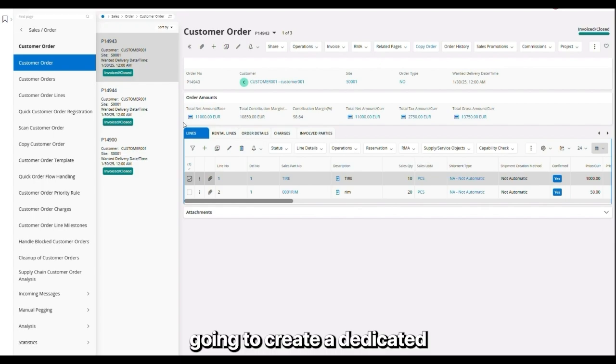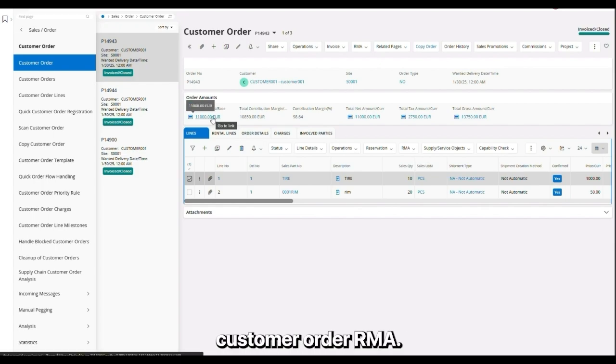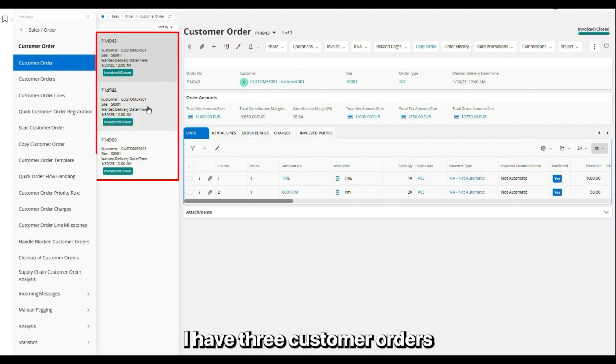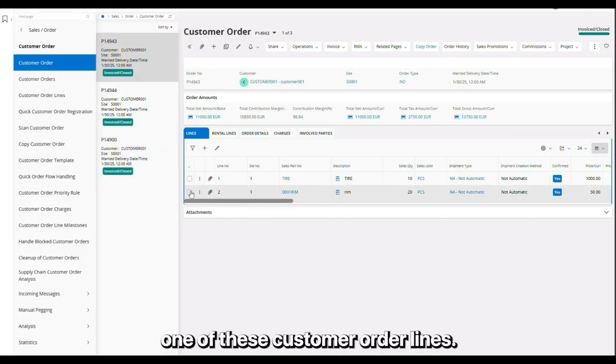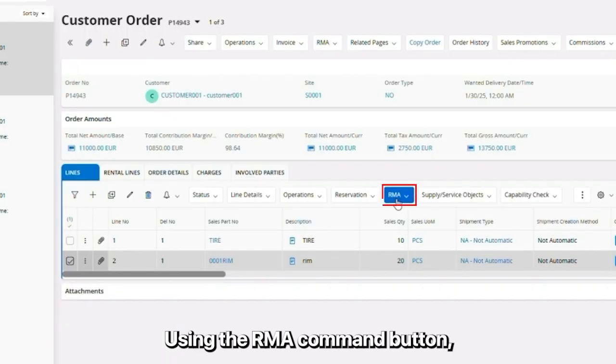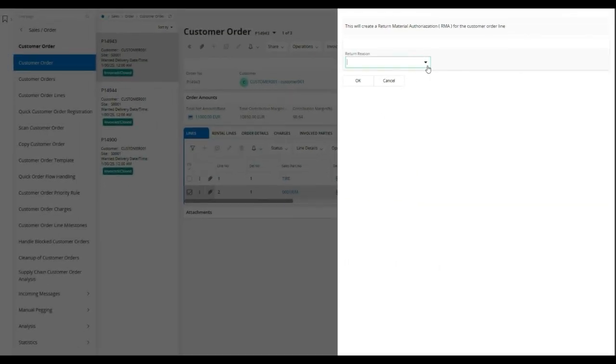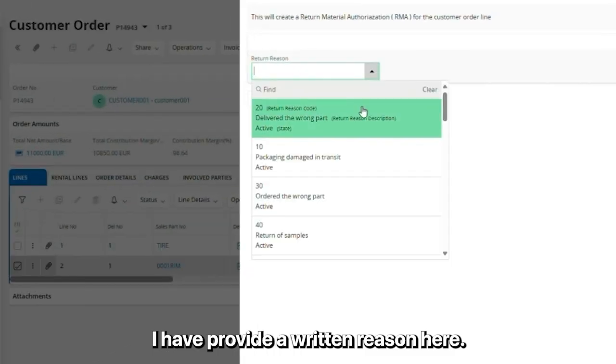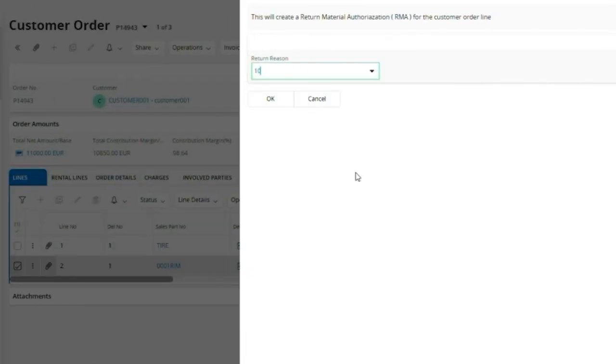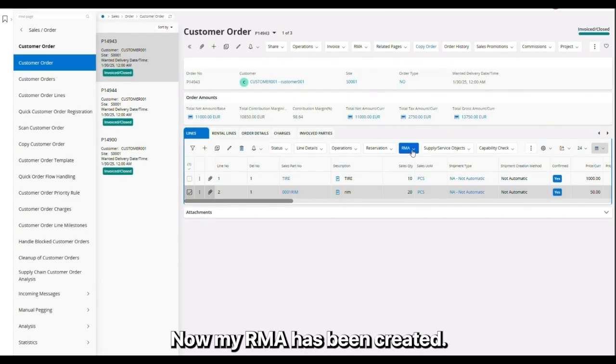First, I'm going to create a dedicated customer order RMA. As you can see, I have 3 customer orders delivered to the same customer. Now, I'm going to select one of these customer order lines. Using the RMA command button, I can create a RMA. I have to provide a return reason here. Now my RMA has been created.